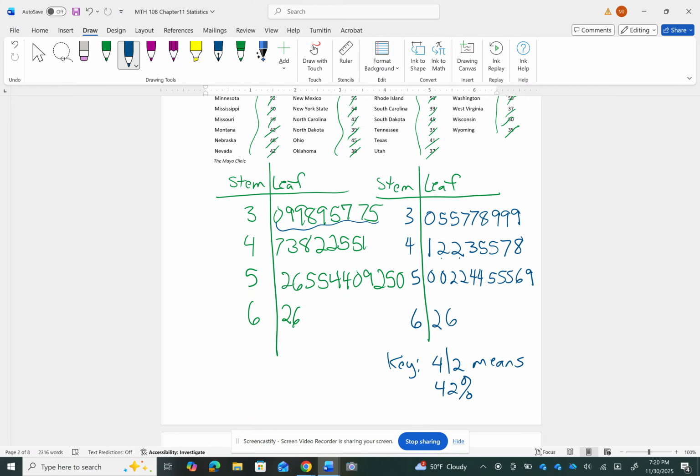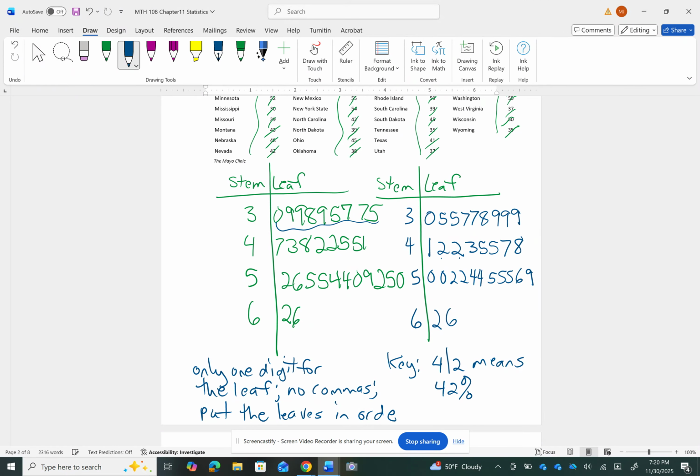Okay. So a couple things to note. Only one digit for the leaf. Okay. No commas. And put the leaves in order. Okay. Those are a couple things to remember.